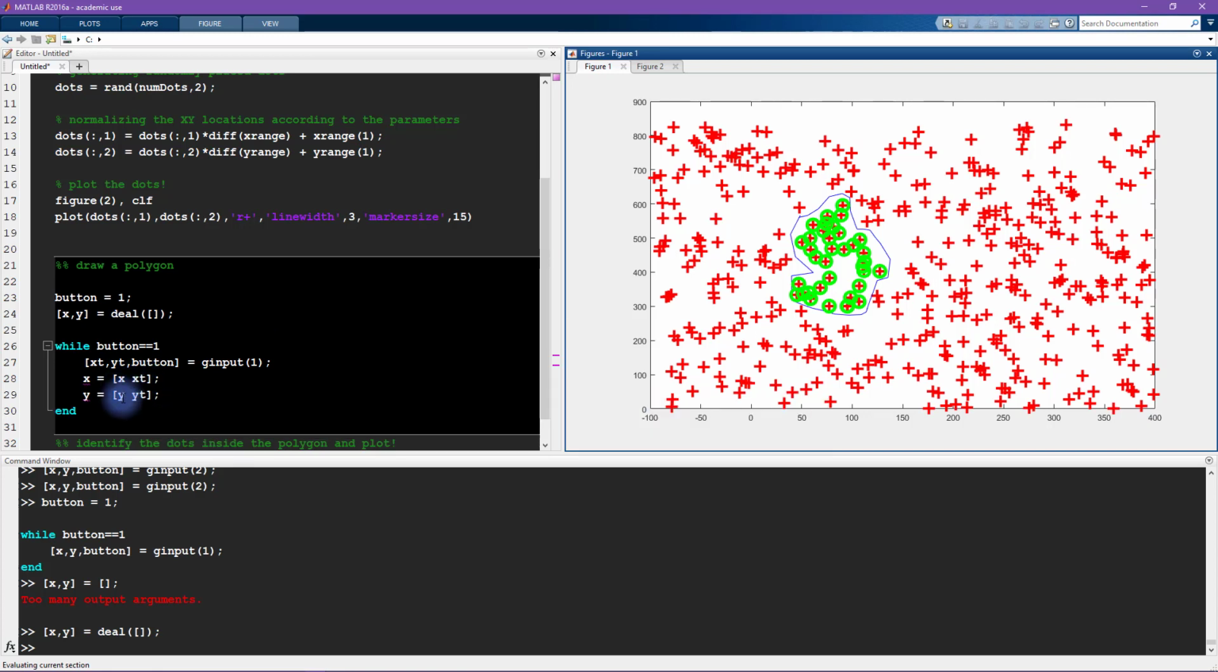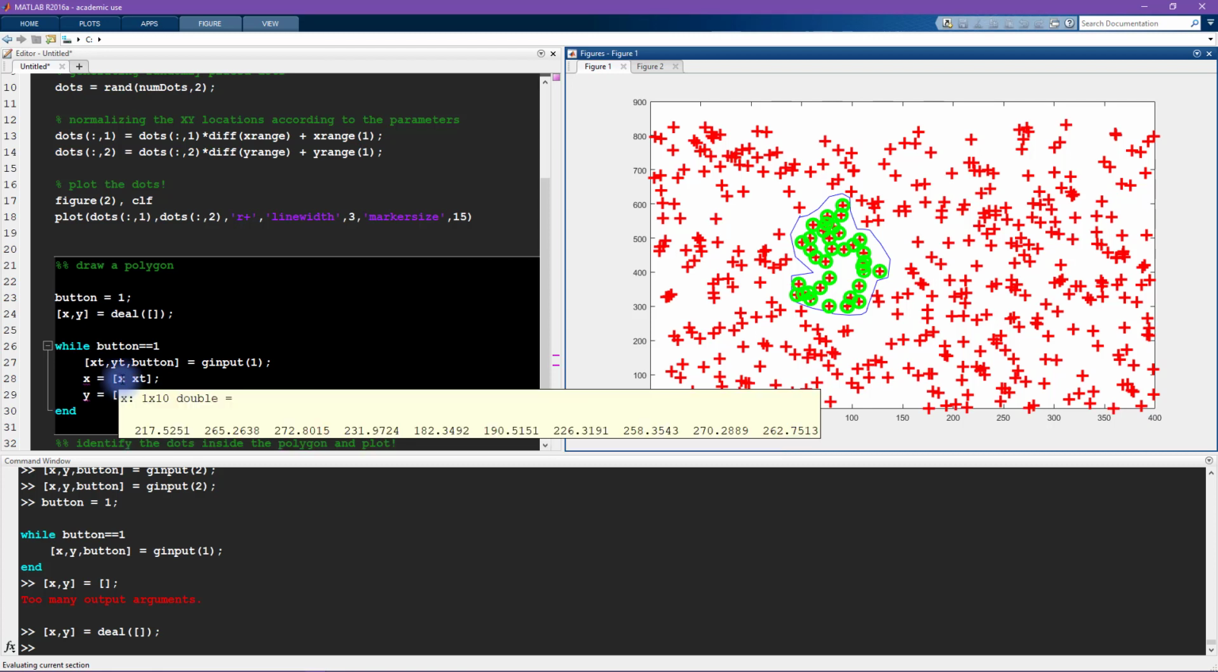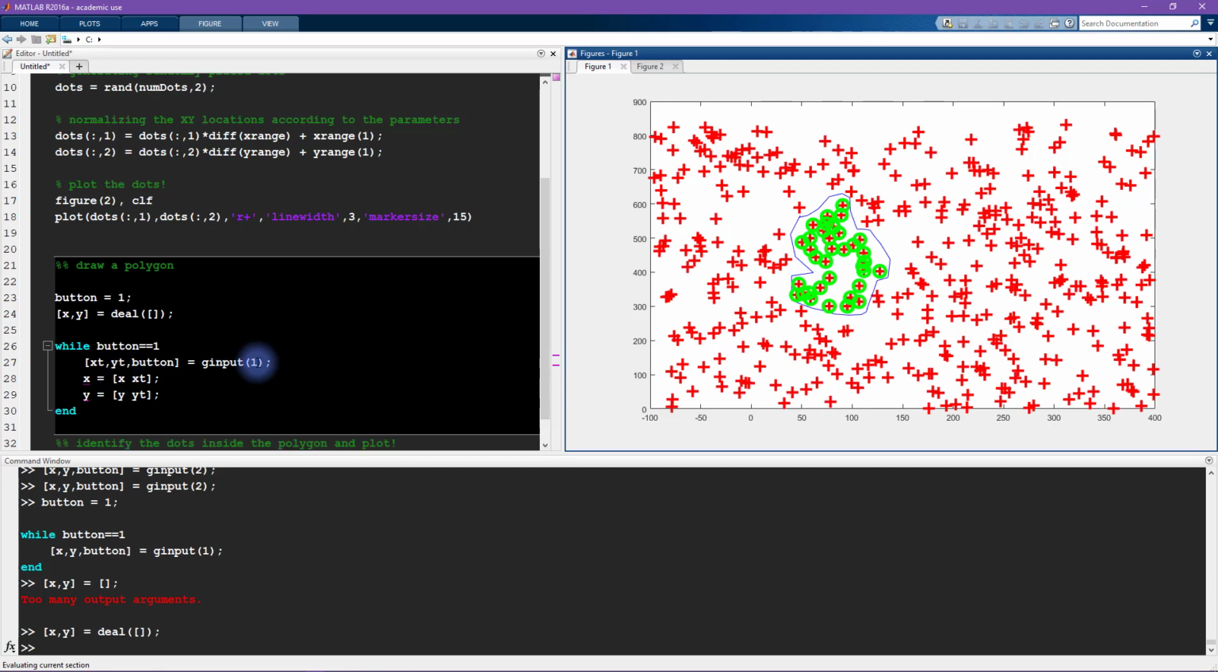However, x and y are in this case 10 numbers because I must have clicked 10 times. Now, so far, that kind of does what we want. That's going to draw the polygon.